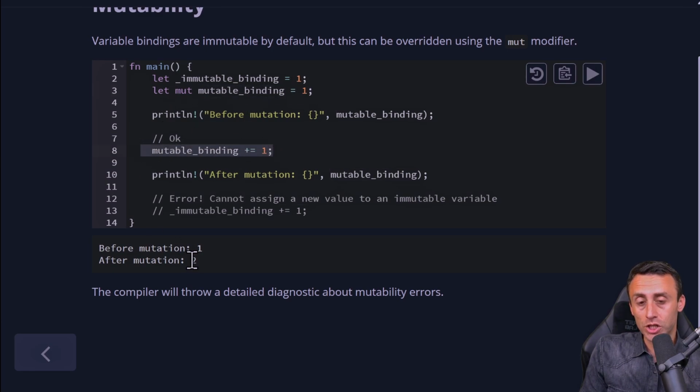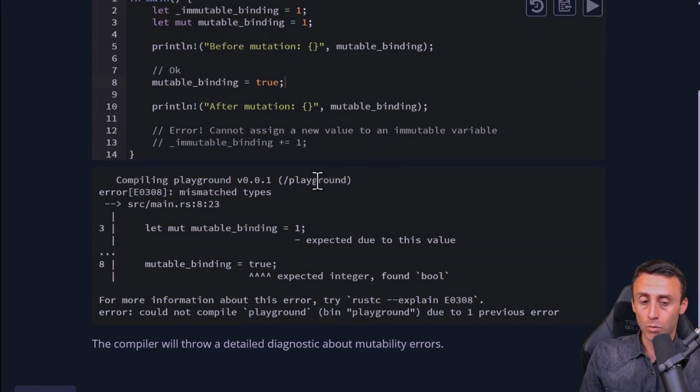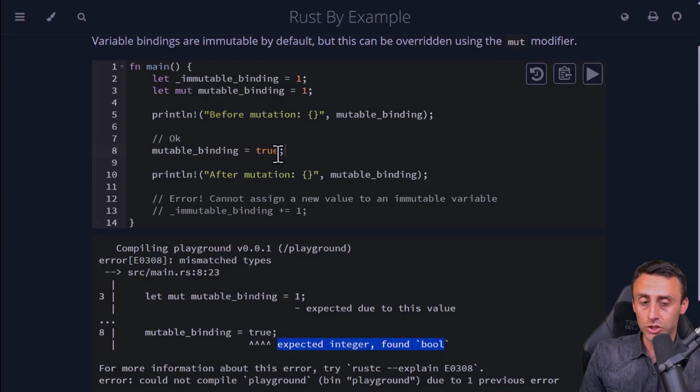Remember that we can change the value, but for example, we can't say something like this. We can't change the type. We should get an error here. We get an error: expected integer, found bool. So even if the variable is mutable, we can't change the type.